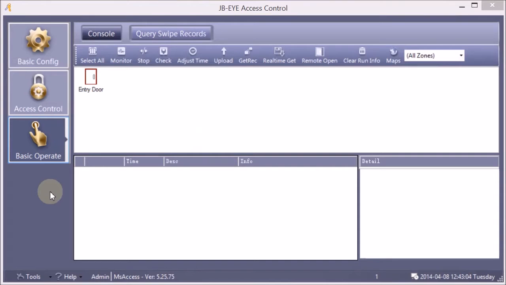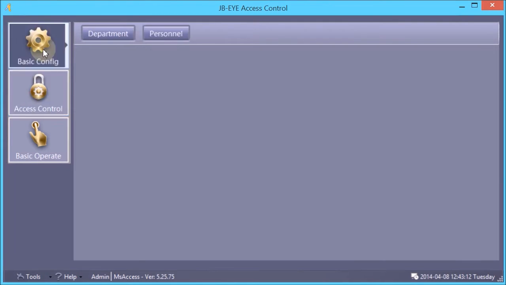Welcome to this introduction to JBI Access Control. Today we're going to show you the basic access control features and functions. These are the main three screens that you're going to use.